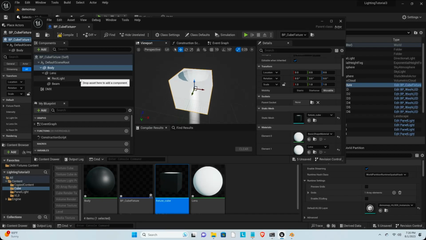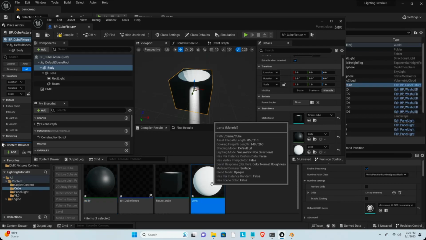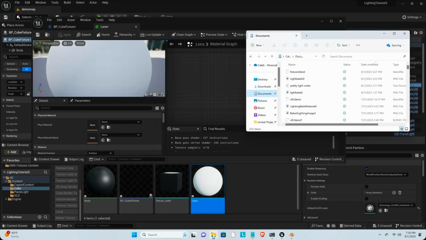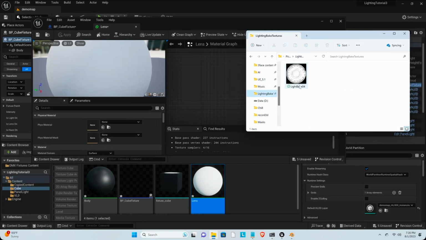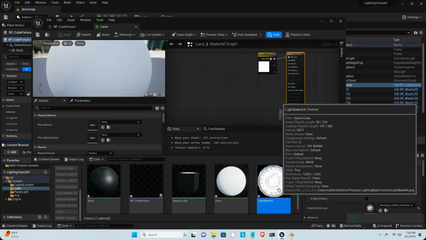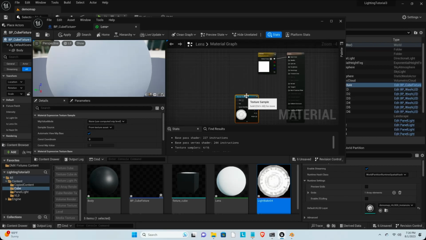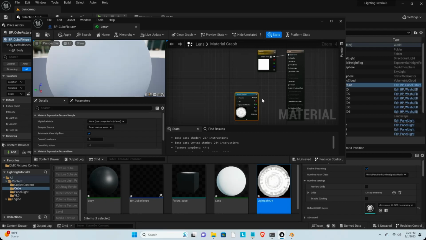And let's work on the materials real quick. So the body material needs to get assigned to the body. And then the lens material is already assigned, it just seems that link didn't come across, but we need to edit this. So the one file we do need is this lighting bake image. We need to drag and drop it, and then drag and drop that texture into our lens material.